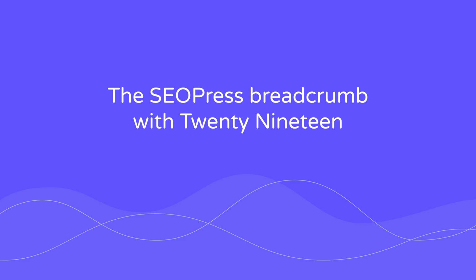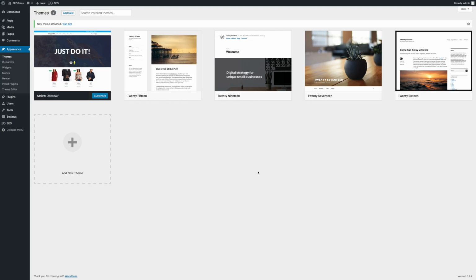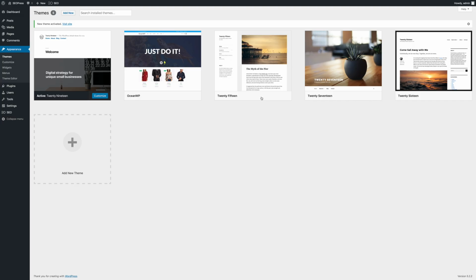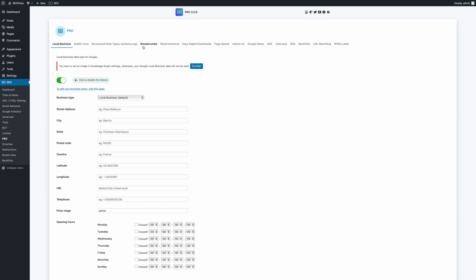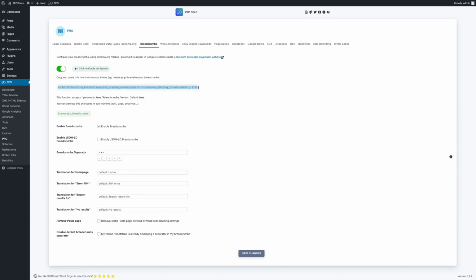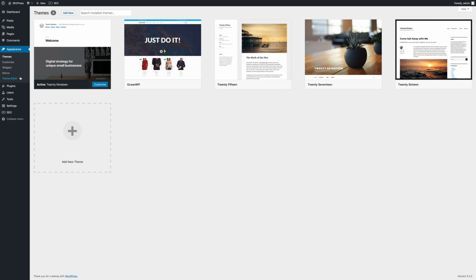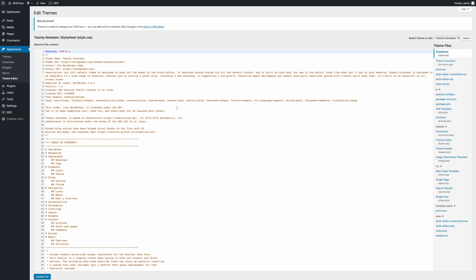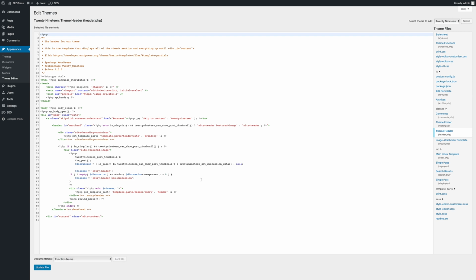Now let's do the same thing with the default WordPress theme 2019. So we go to the breadcrumbs page, we copy and paste the breadcrumbs function, go to the theme editor, open header.php, and paste at the end of the file the function. Update file.